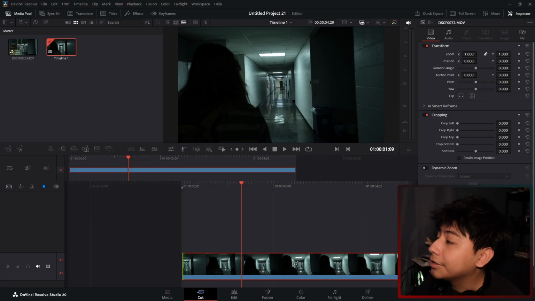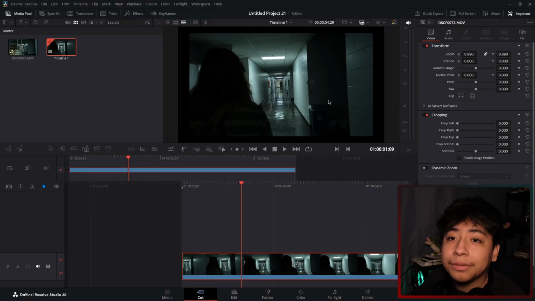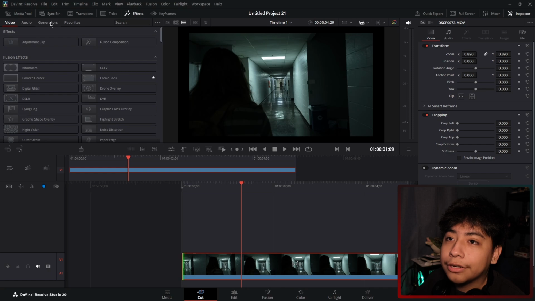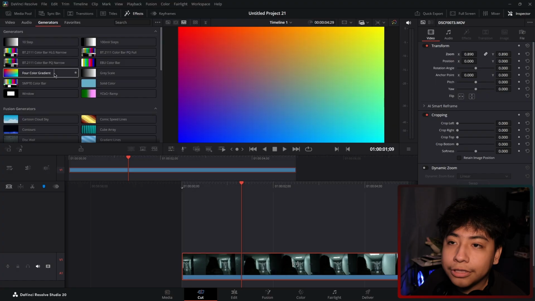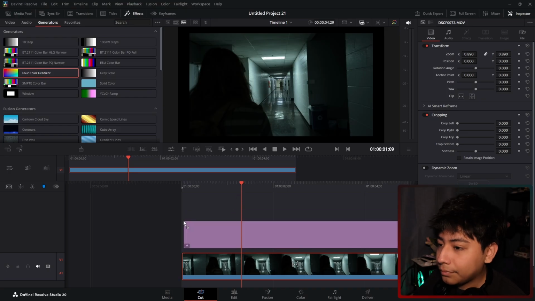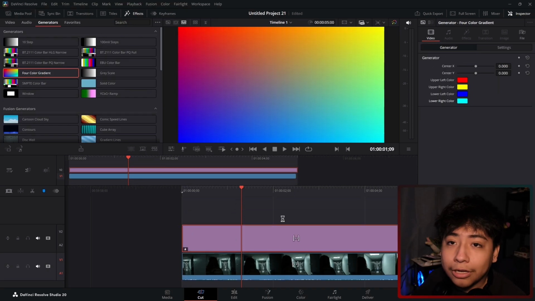So I'm just going to go up here and zoom out just slightly, just so I can see the background. And then we're going to head into the effects tab up here on the same page, and you're going to want to go to the generators and bring down either a solid color or a multicolor gradient palette. For this video, I'll be using the multicolor one. And since it has multiple colors, I'm going to just fix that so I can match my clip.